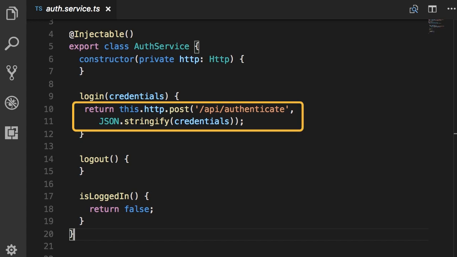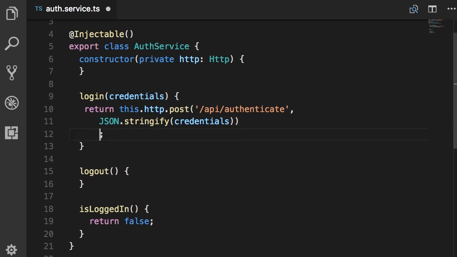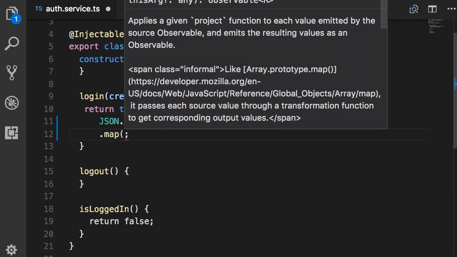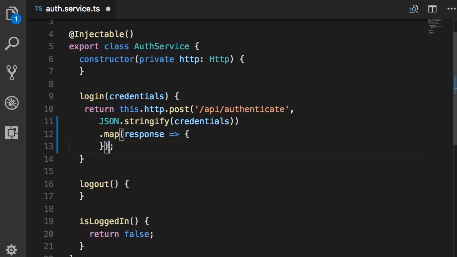Here in the login method, we're sending a post request to this endpoint. And in the body of the request, we're including the credentials, which is an object with two properties, email and password. Now, as you know, this post method returns an observable of response. But in our login method, I don't want to expose a response object. I want to return a true or false, okay? So here we're going to use the map operator. So we map this observable, get the response, and then convert it to true or false, okay?